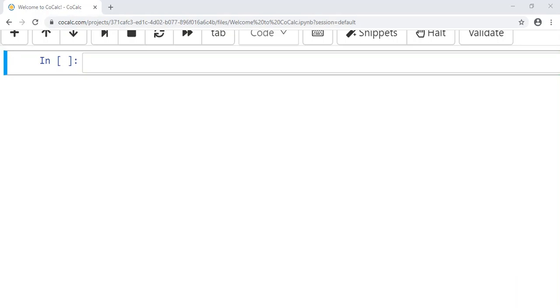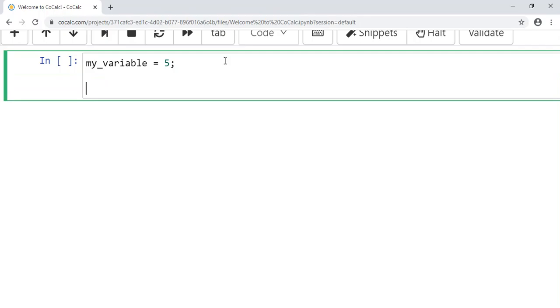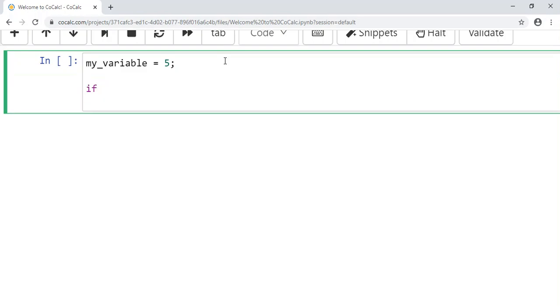So say we had a variable, and we wanted our program to do something different depending on what the value of the variable was. If our variable equaled 5, for example, say my variable, and let's store inside that variable 5. Let's suppress the output with a semicolon. Well, here we'll write the word if, and then whatever we want it to check to inform its decision. And you can do that either with a comma or on a new line.